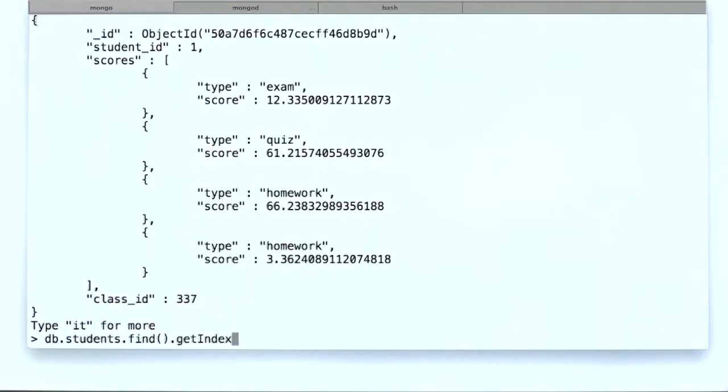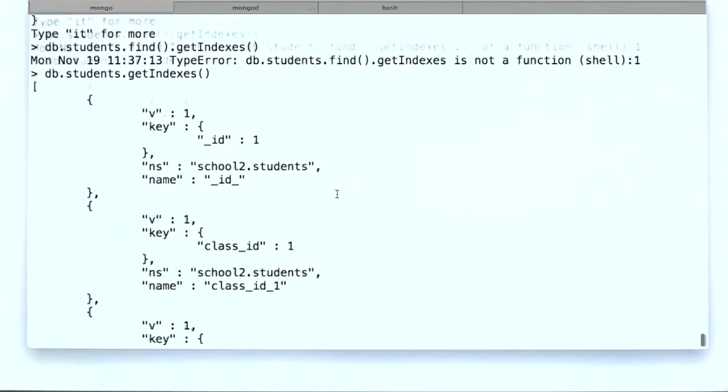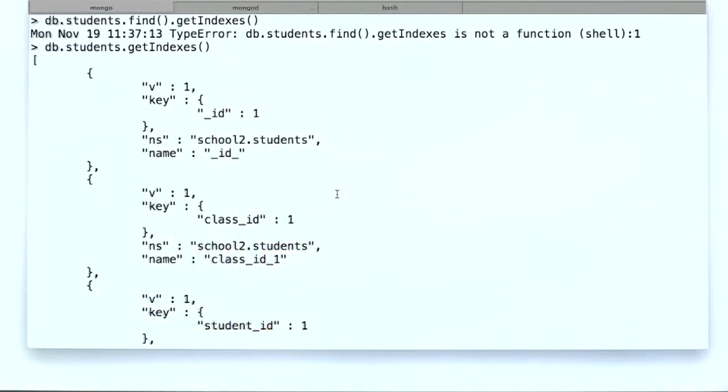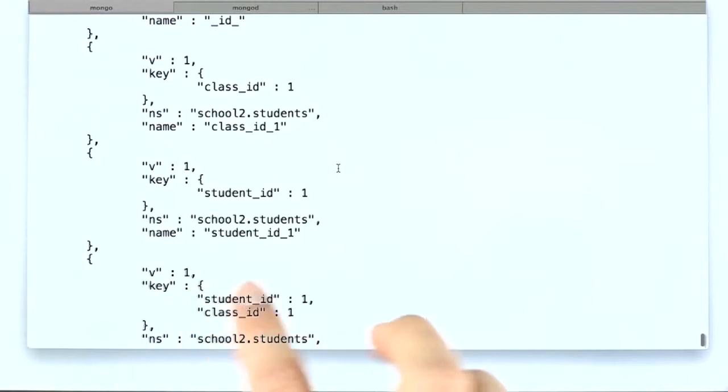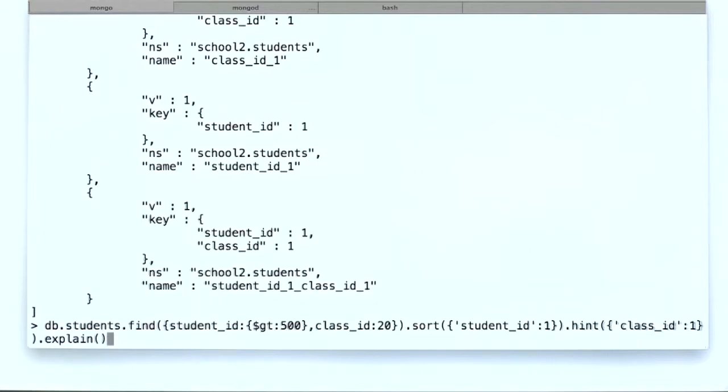And let's look at the indexes on it. We see there's a healthy number of indexes on it. We have one on underscore ID, one on class ID, one on student ID, one on student ID, comma class ID. All good. Now let's do a query that is reasonably selective, but isn't going to be very fast. And in particular, let's look at finding all the students with a student ID greater than 500 who are in class 20. There aren't that many documents to satisfy this criteria. And then let's sort it by student ID and explain it.